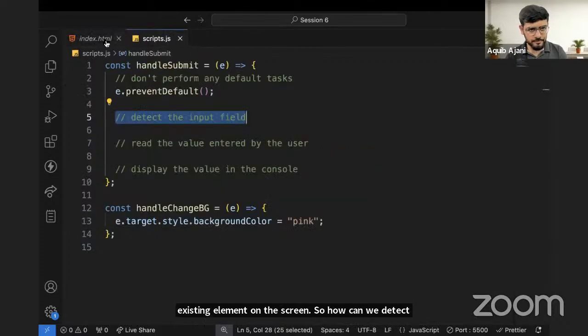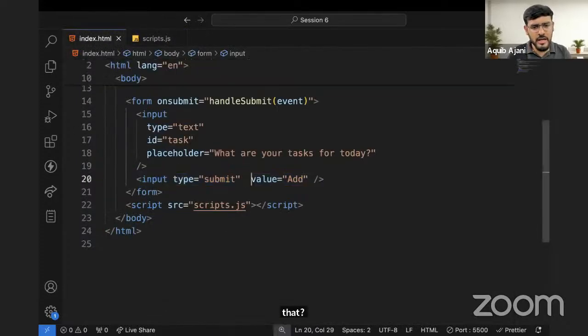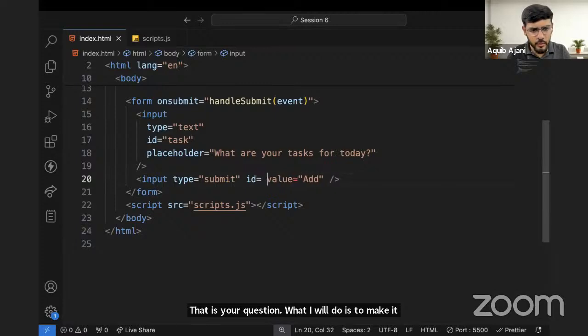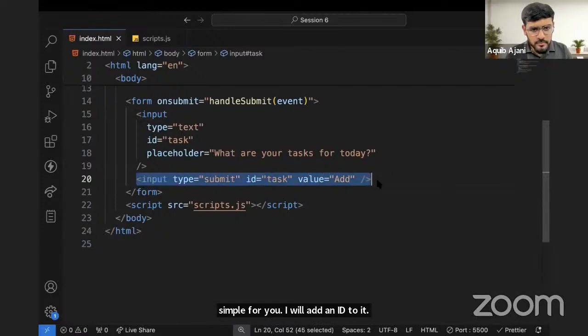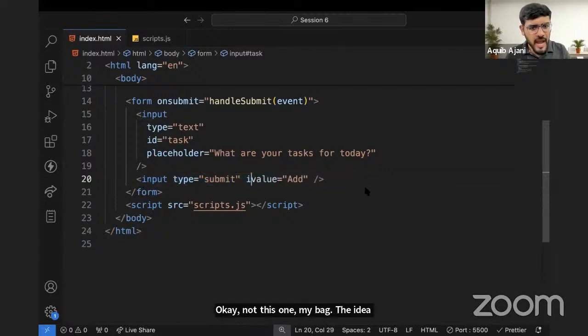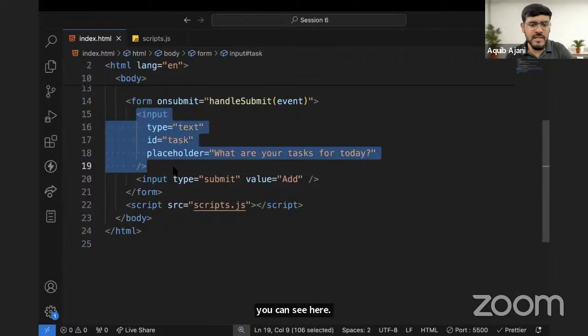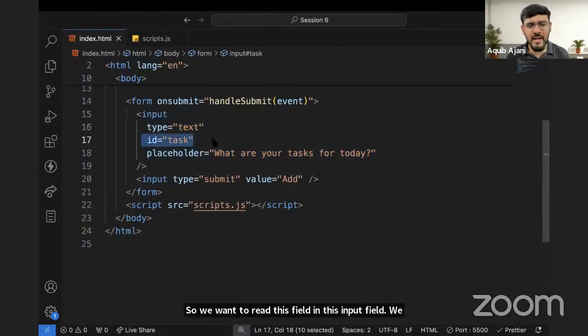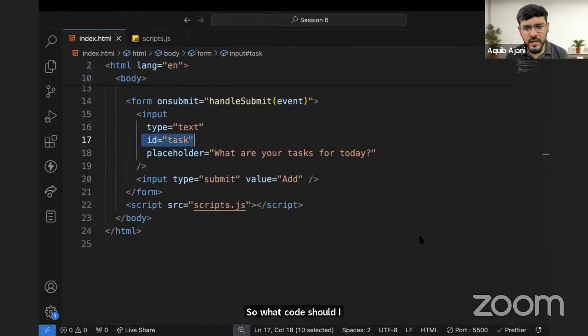That is your question. What I will do is to make it very simple for you, I will add an ID to it. Okay, not this one, my bad. The ID is already added, as you can see here. So we want to read this field, this input field, we just type text. So we have already added our ID here. So what code should I write so that we can basically understand or read the input, like, detect that there is an input field.